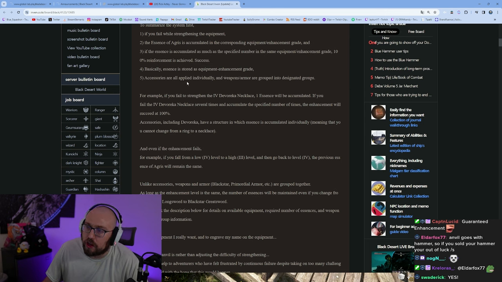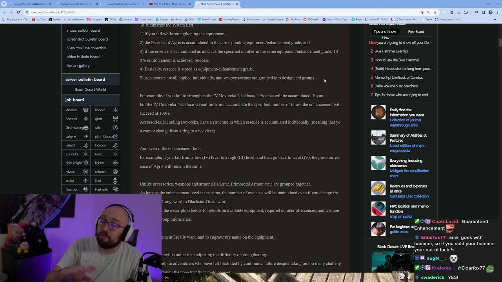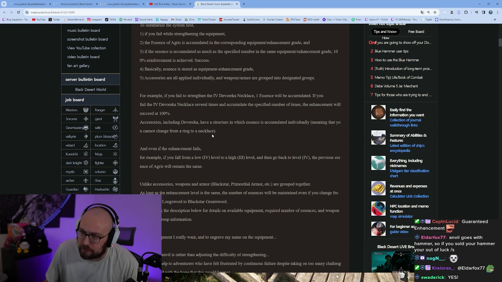All accessories are applied individually. Weapons and armors are grouped into designated groups. So you can fail on a different armor and then put the real armor that you want in there. Wow. So you can put all three dead gods in there, for example, and it'll keep stacking that.